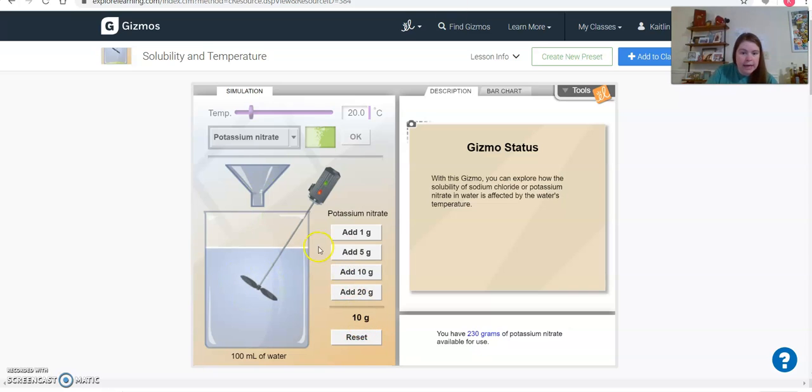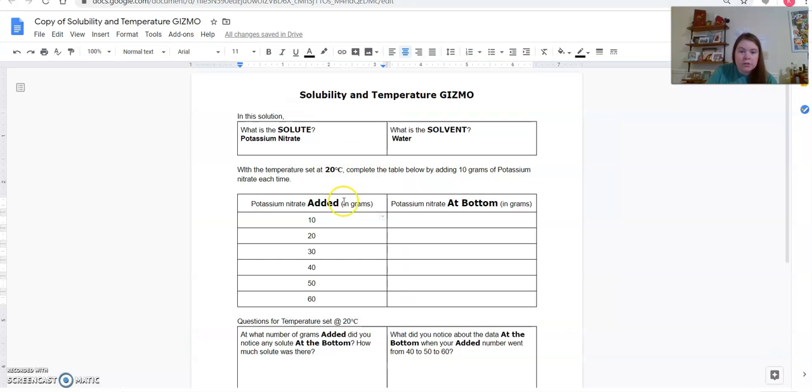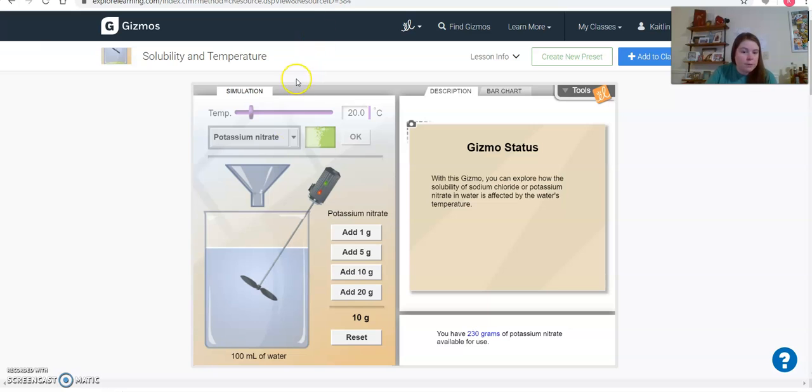I notice that there's no grams piling at the bottom. So I've added in 10, and at the bottom, I have 0 grams piling. At this point, it's probably unsaturated. I can probably add more in and it will still dissolve. So let's do that. Let's add 10 more to make 20 grams.